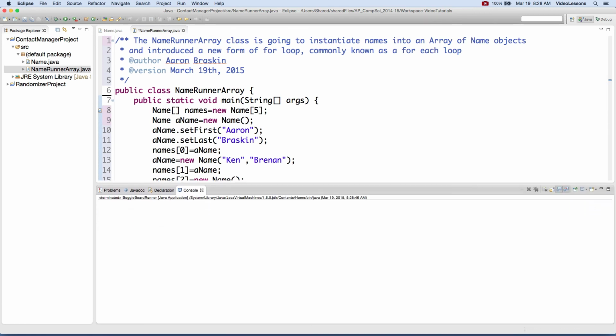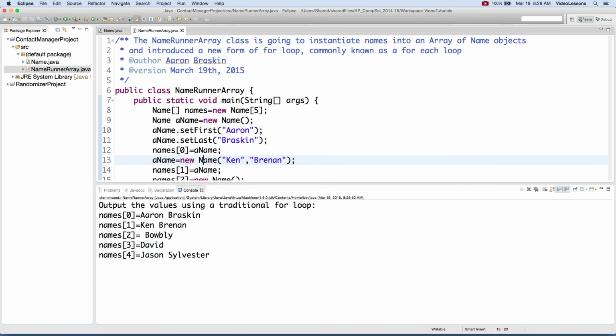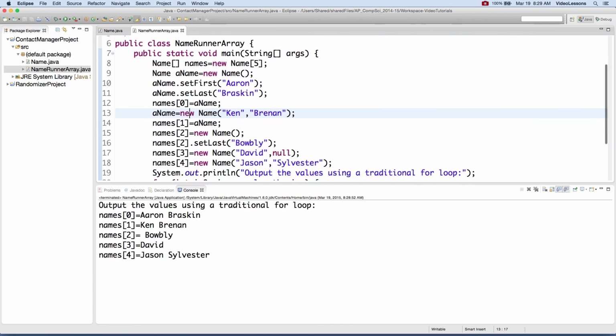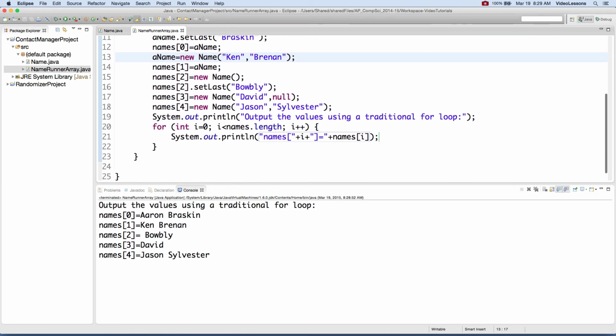and see what we get. That's interesting. There we go. So, what did we get? Each of the names, notice that there's a space there because we did first space last, but we didn't get a null there, so our code was working properly. Everything seems to be working. Okay, so that is a traditional for loop.